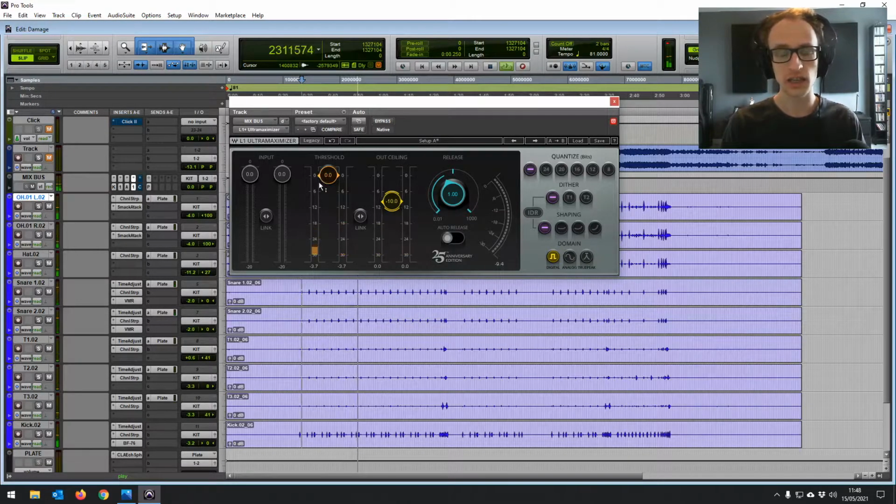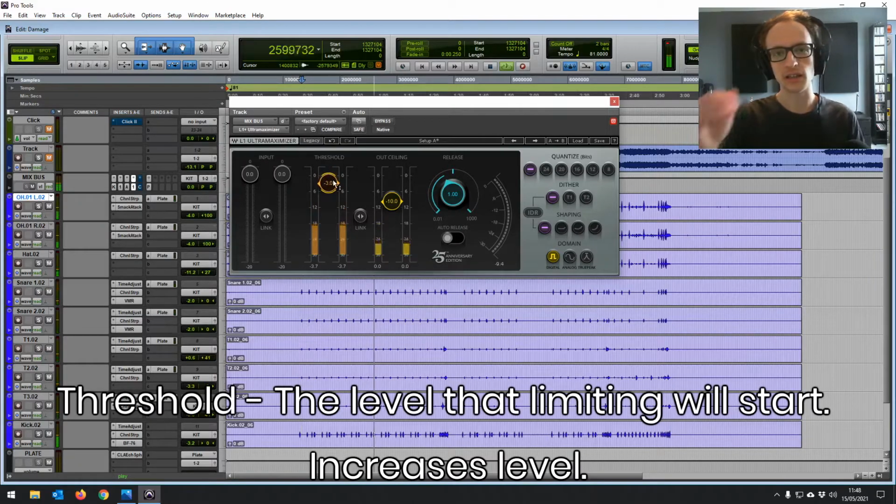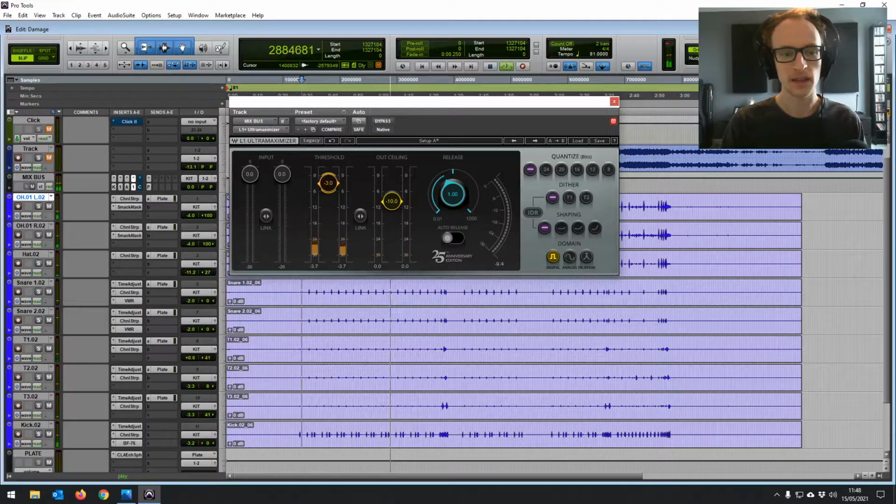And then the threshold setting, you might see this labeled as gain. You bring that down, and it's basically bringing the threshold down where it's going to start boosting the signal. So the lower it goes, the louder it's going to be, because it's catching more of the signal to make up the gain on. Here it's getting louder. And over here, we've got a gain reduction meter that's showing us how many decibels the limiter is reducing the signal by.